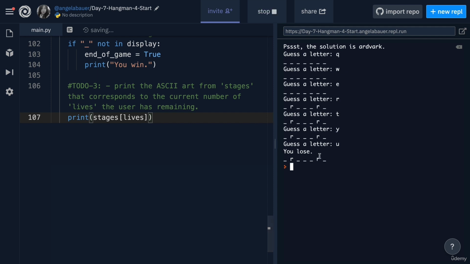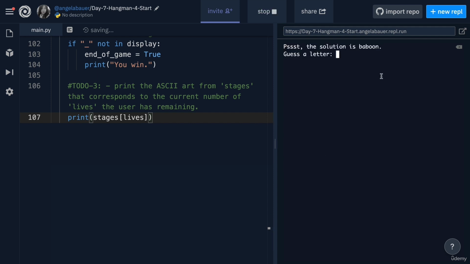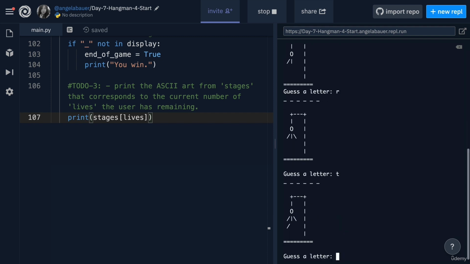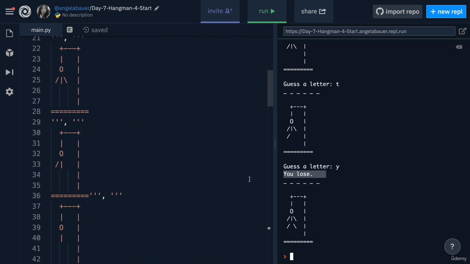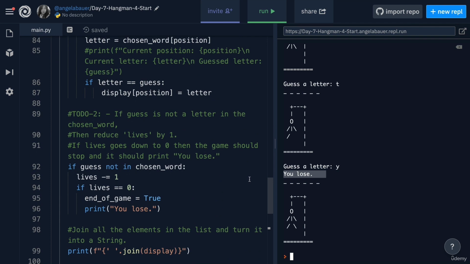And now if we run the code again and we keep guessing, you can see that we're going through our hangman picture until we are fully drawn and we lose, and it's the end of the game. Have a quick review of the solution.